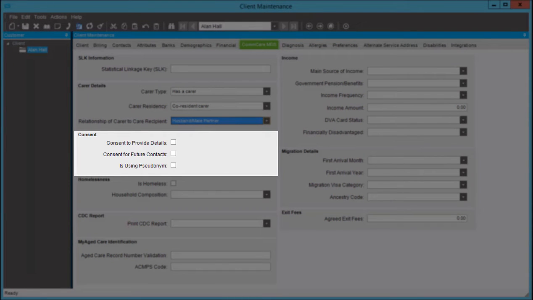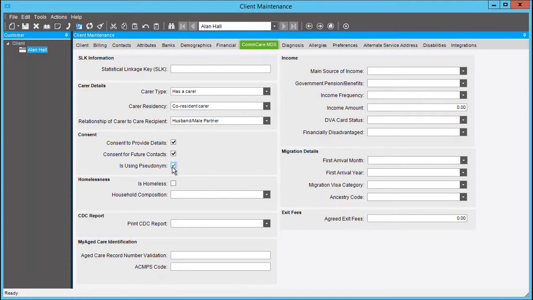If the client agrees to collect personal information from providers for storage on the data exchange, check the Consent to Provide Details checkbox. If they're okay being contacted for survey, research, or evaluation, check the Consent for Future Contacts checkbox. And if the client name is a pseudonym, check Is using pseudonym.